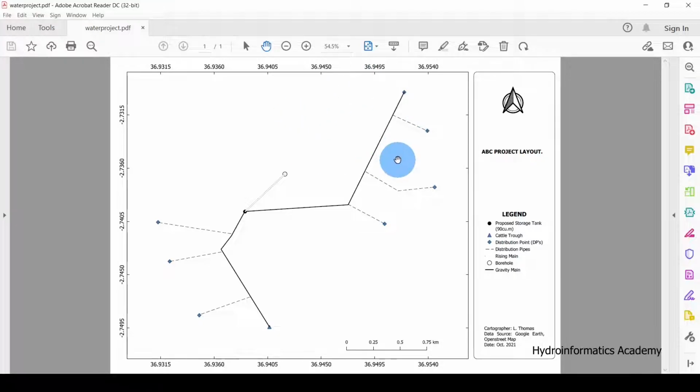If you can see here, this is our project. We have a borehole, and if you look at the legend, you can see this is a borehole. Again, this one is a storage tank, and in our legend we have our storage tank here. So everything here is well presented for anyone to understand our project.